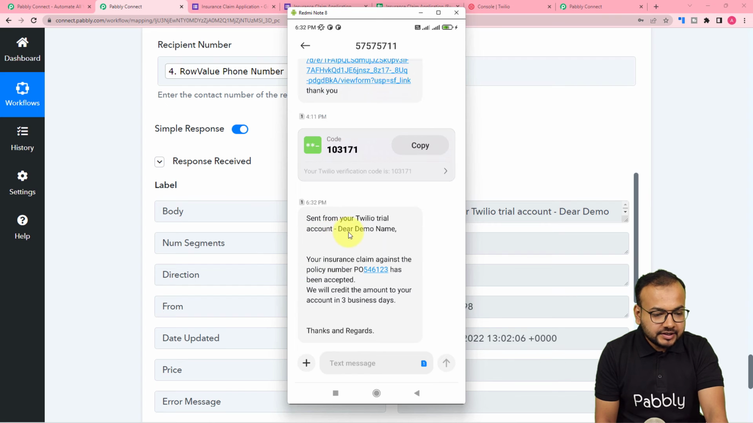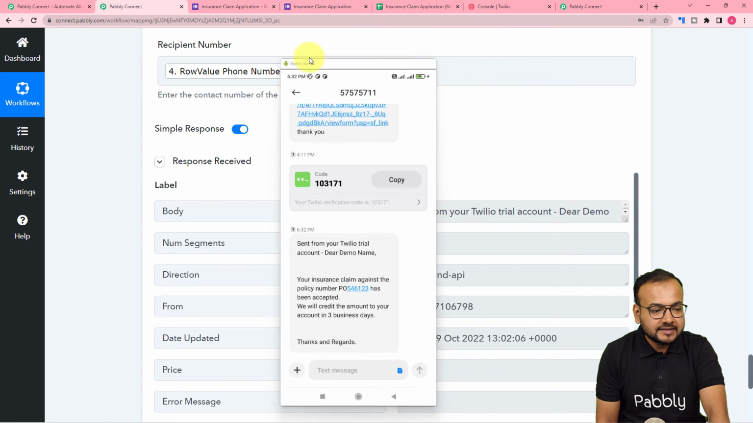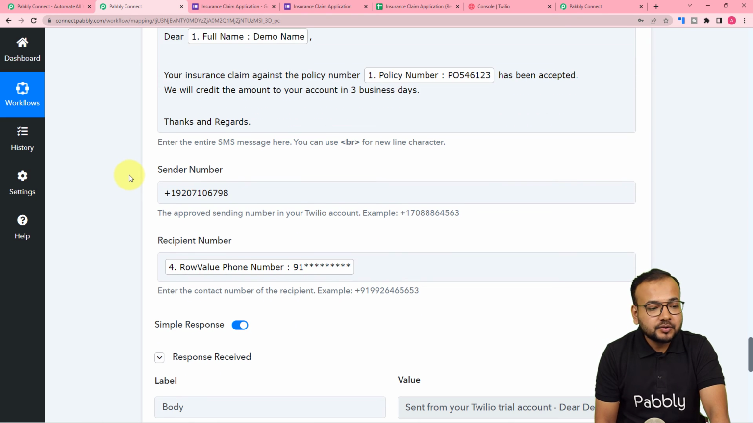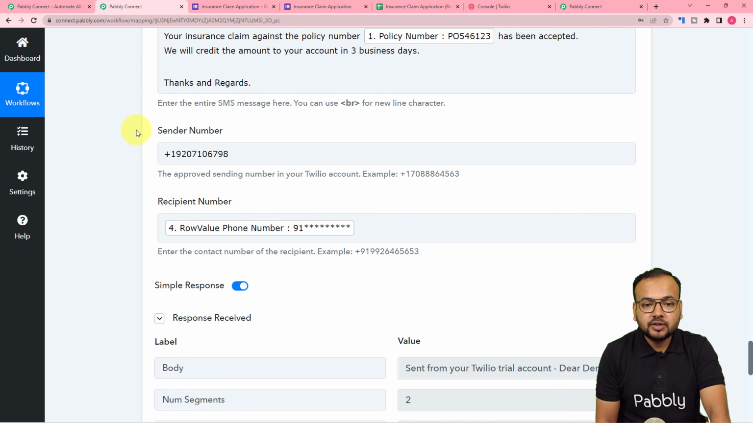And here you can read, dear demo name, your insurance claim against the policy number has been accepted, and we'll credit the amount to you in 3 days. So this is how it is going to work, guys. And you can see in place of the name, as I have mapped the name here, you can see the data got placed in the message accordingly. That's why it is necessary to map the data. And every time the form is going to be submitted and you are going to approve the status, these details that we have mapped here are going to change, and a new SMS will be sent to the new person.